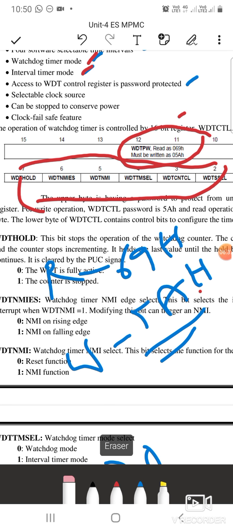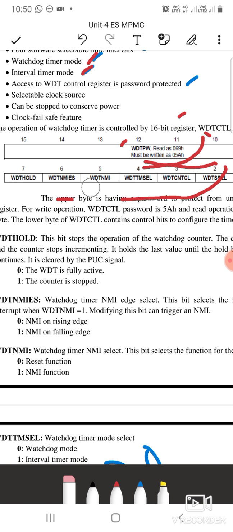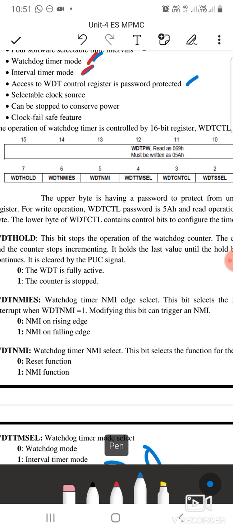So these are the upper byte of the WDT CTL. And we look into the next important feature of the watchdog timer, that is the selectable clock source. So you can see that it is the selectable clock source.